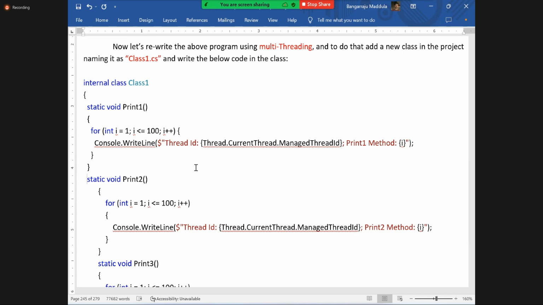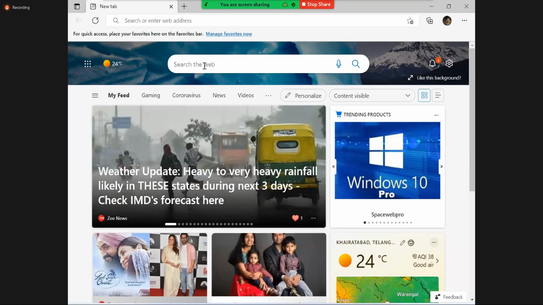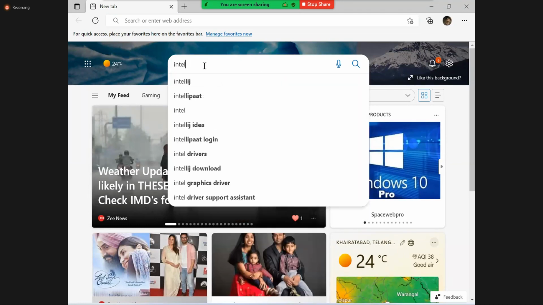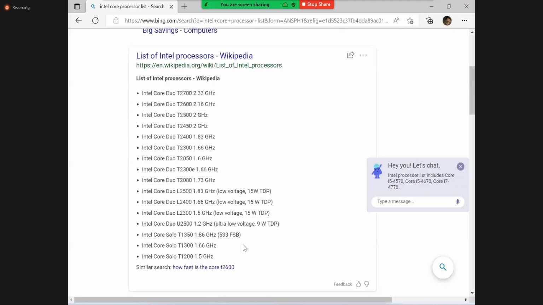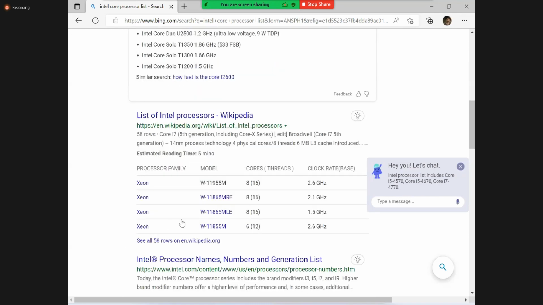Normally, we use quad core processors, but servers and all have multiple cores, 8 cores, 6 cores like this. If you go to the Intel website, you'll find much more detail.